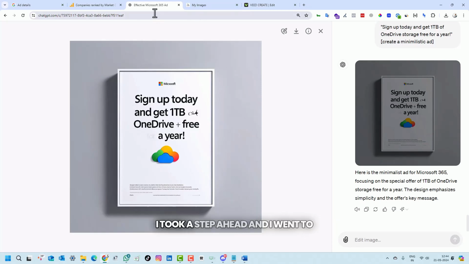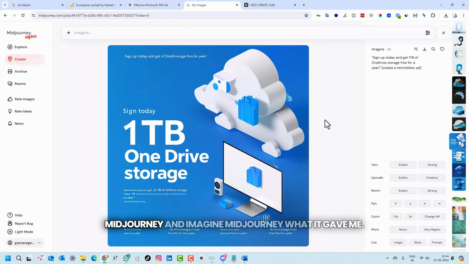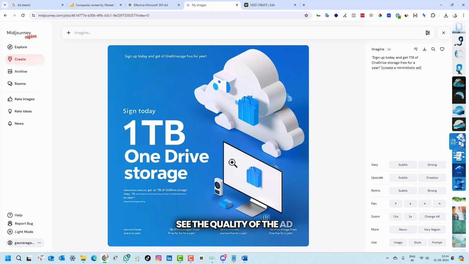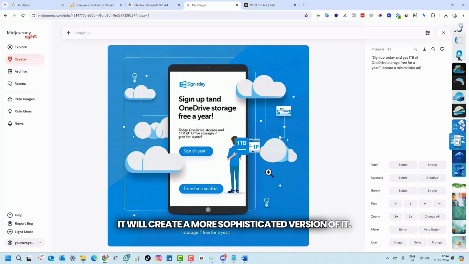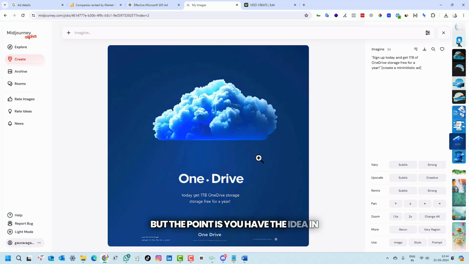I took a step ahead and I went to Midjourney, and imagine what Midjourney gave me. I just gave one command to Midjourney: sign up today and get 1 TB OneDrive storage free for a year. Create a minimalistic ad. The same prompt which I used for ChatGPT. See the quality of the ad which has been created by Midjourney. Of course, the designer will work on it, and it will create a more sophisticated version of it. But the point is, you have the idea in front of your eyes with the proper communication.